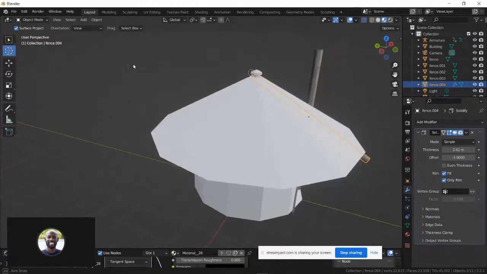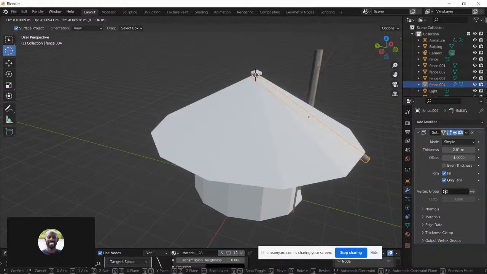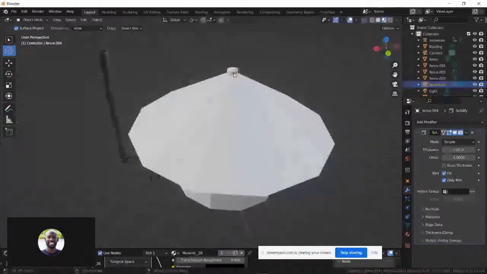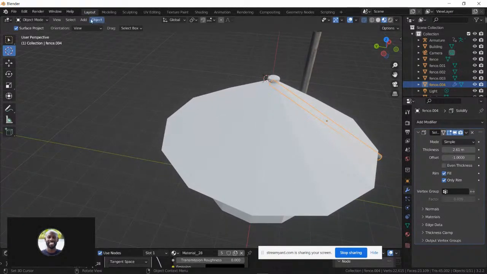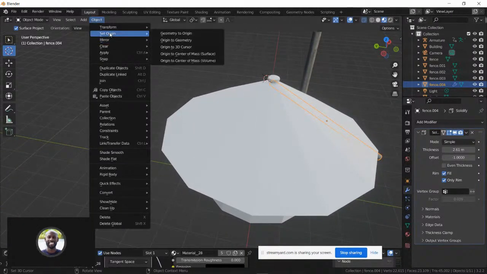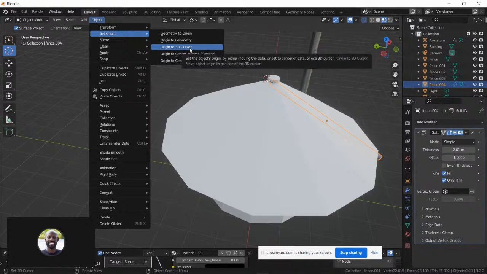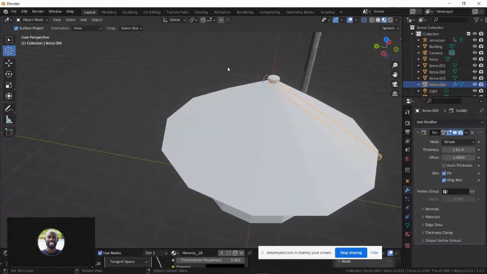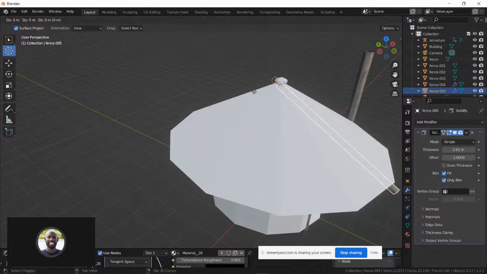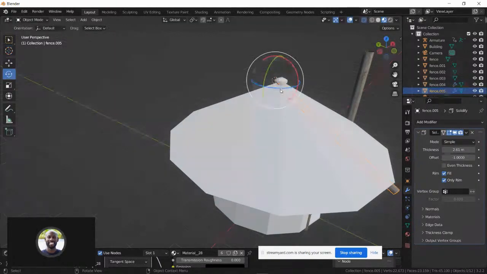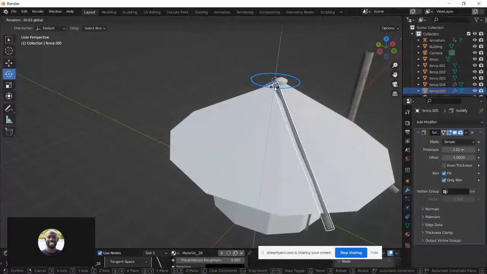I will go to the Object menu and choose Set Origin to 3D Cursor. So I'll click on this. Now the origin is on the top. So if I duplicate that particular wood, press enter, and decide to rotate it, it will rotate from the top, and that way I get this.